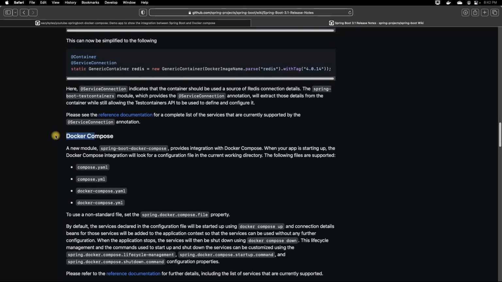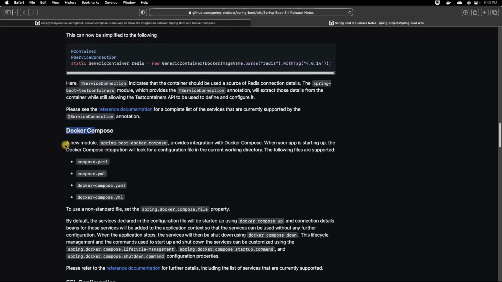So you can see we have a section explaining about this new module, which is Spring Boot Docker Compose. So this new module provides integration with Docker Compose. Whenever your Spring Boot app is trying to start, this module will look for the files with the following names. And inside these files, you can define all the Docker service dependencies that your application has.